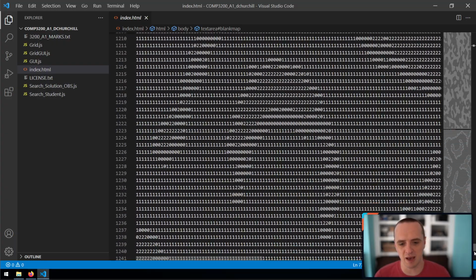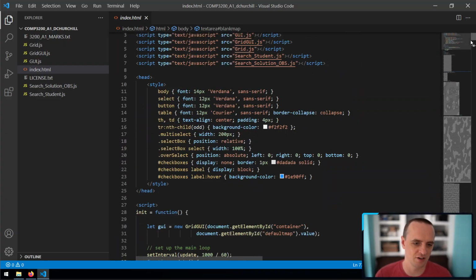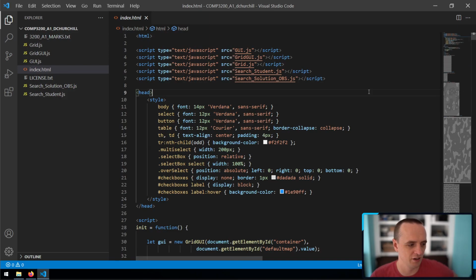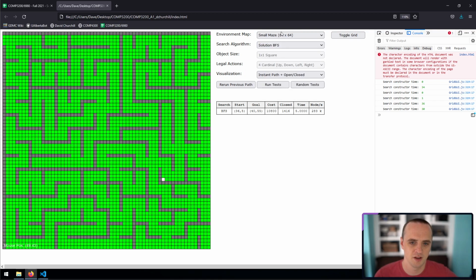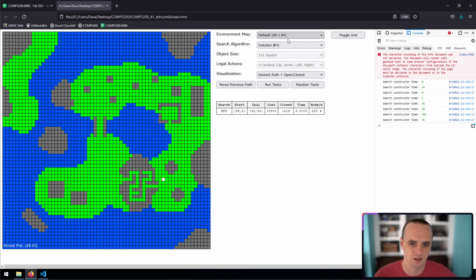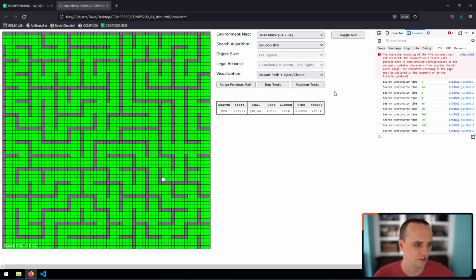So I could have put the map data in their own JS files or whatever. I just thought this was a kind of cool little hacky solution to getting the map data in there. And what the map data is, if you come here to select the environment map, is different maps that you can select to run your stuff in.